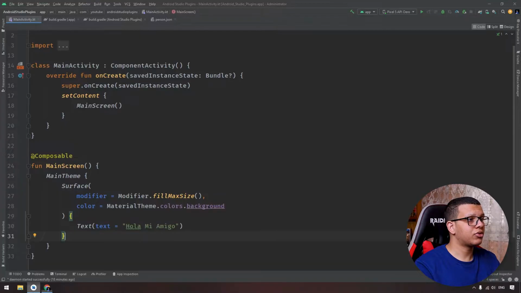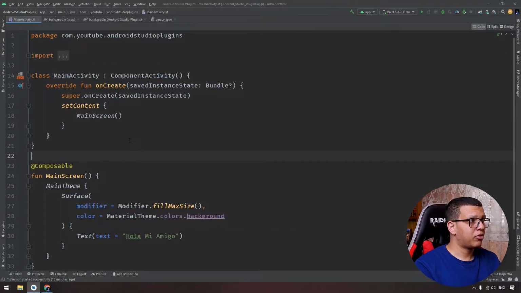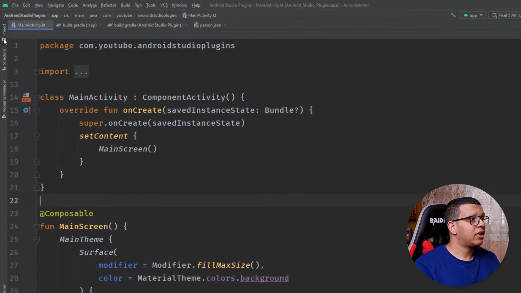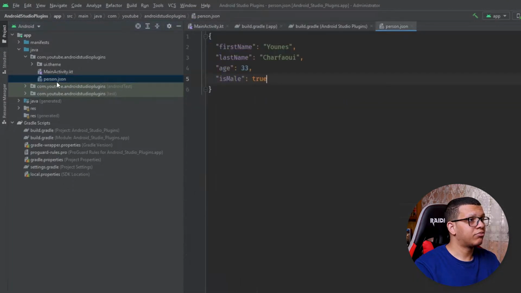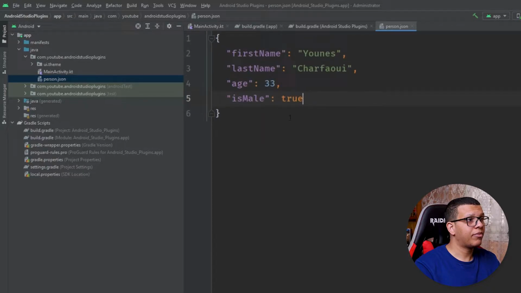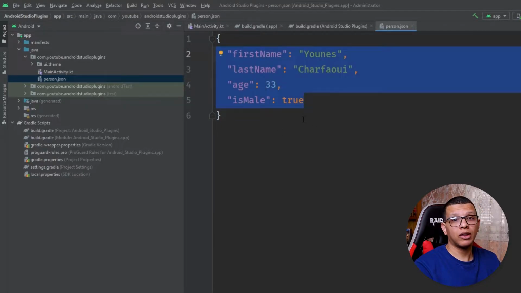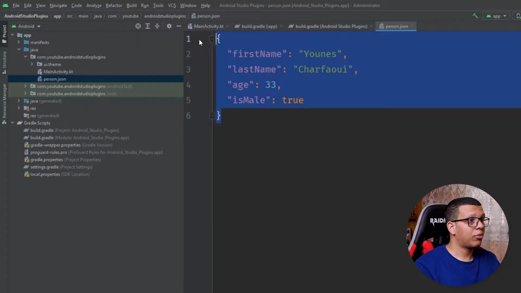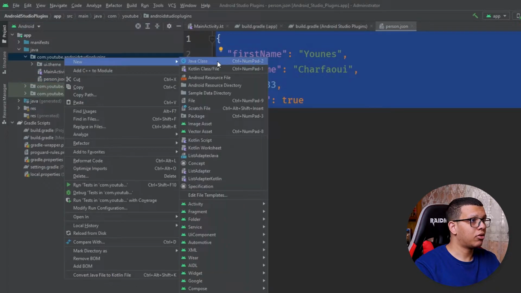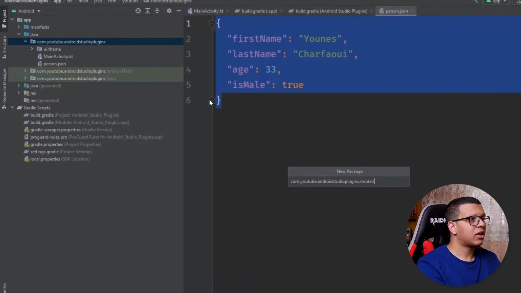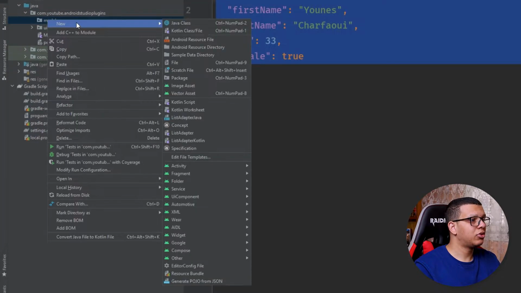So let's go to Android Studio. Here I have a simple project I will just try. Let's say I go here, I have this person JSON, okay, and I want to transform it into a Kotlin class. You can do this simply by copying this and going to the package you want here. Let's say I want to put it in the models, for example. Let's create a package for this. Models, like that. And here I will put new and generate POJO from JSON.